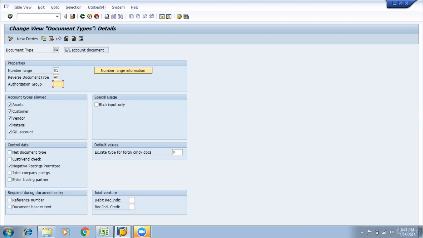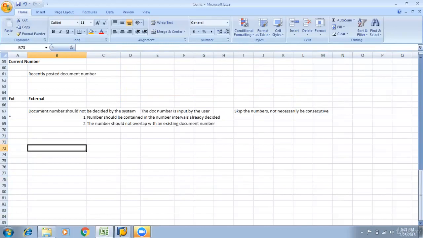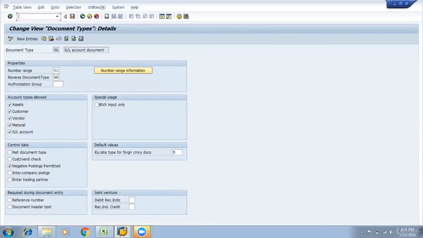Next, these are a few more things, and a very important thing I need to discuss with you is this at the bottom: required during document entry. Required during document entry. Now, do you remember our last topic, field status variance? If not, just have a quick look and come back here. Field status variance basically controls my fields at the time of posting at line item level. Let me take you to the screen.